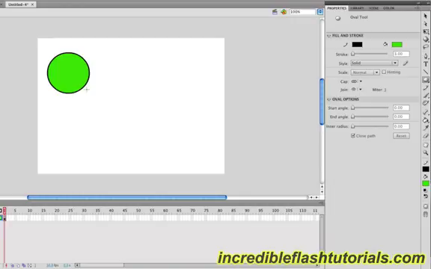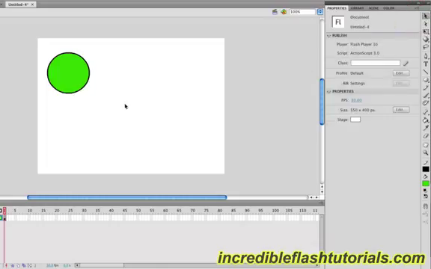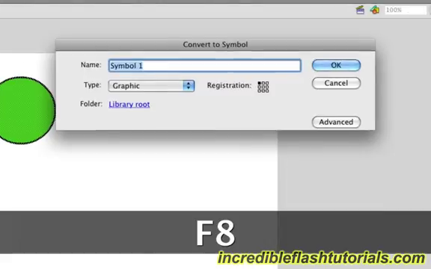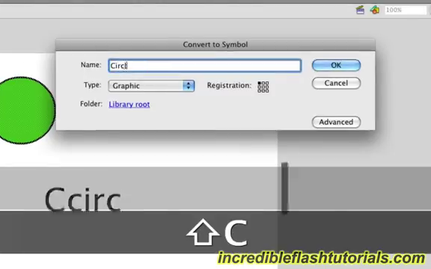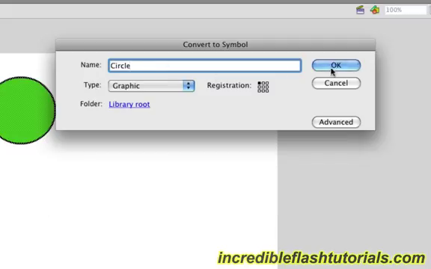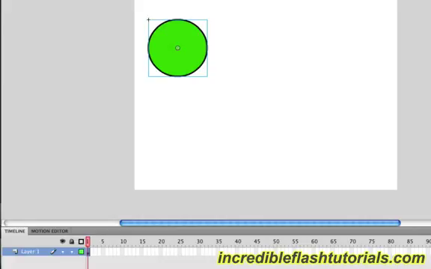And now we are going to make this a symbol, just like we did when we classic tweened. So go ahead and get your selection tool, then come over to the circle, then highlight around the circle, then hit F8, and then just name it circle, again, if you choose to, or whatever you want, and then we'll hit OK.